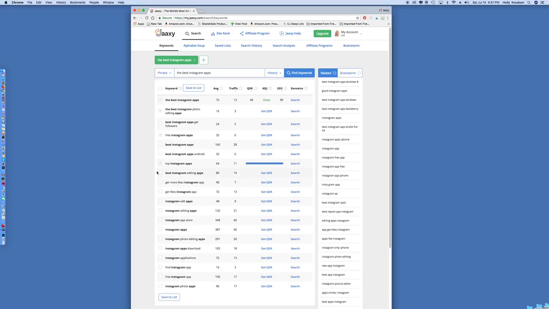Okay, so I'm going to save these 4 keyword phrases to a list. So all you have to do, well, I want to see what this QSR is. I can tell it's going to be good. Top Instagram apps. The best Instagram apps. I'm actually going to refine this, or retry. That's weird. I don't know why that didn't work. Great. Okay. So see, that's good.